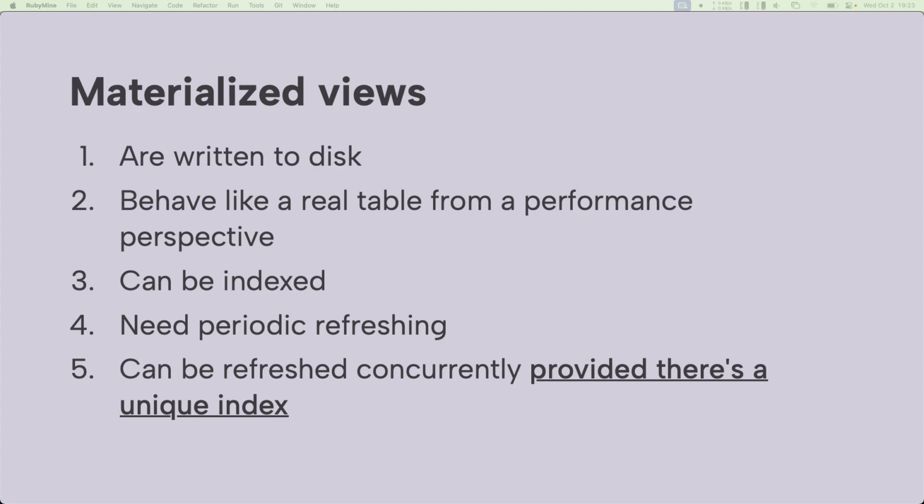Materialized views, similar concept, but they're written to disk. They behave like a real table because you are actually storing bytes on disk. They can be indexed, but they need periodic refreshing. And like I said, they can be refreshed concurrently if you have a unique index, but I would consider this a must, because if you're not doing that, then unless your app is basically doing nothing, that becomes a bit problematic.